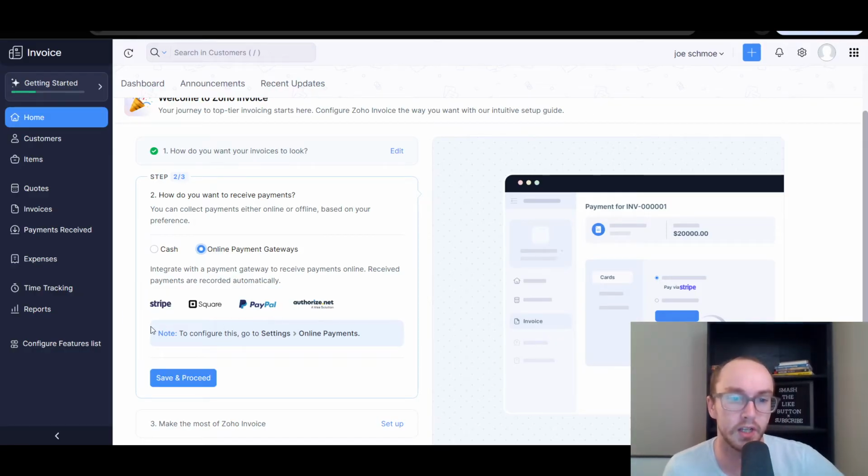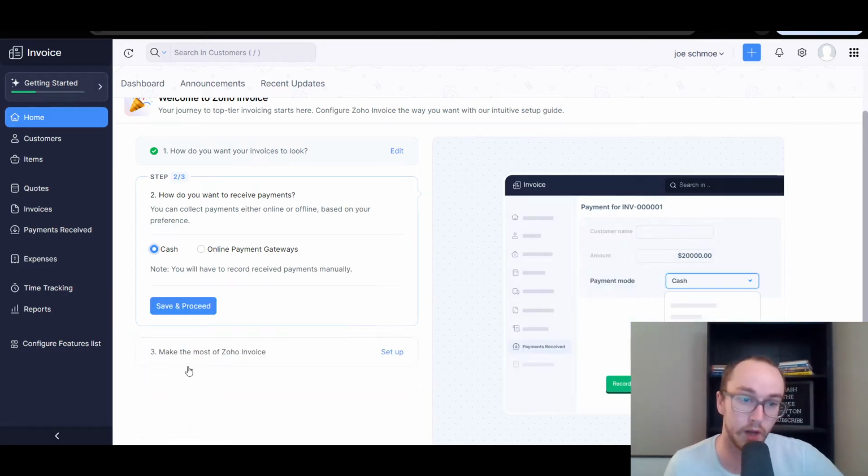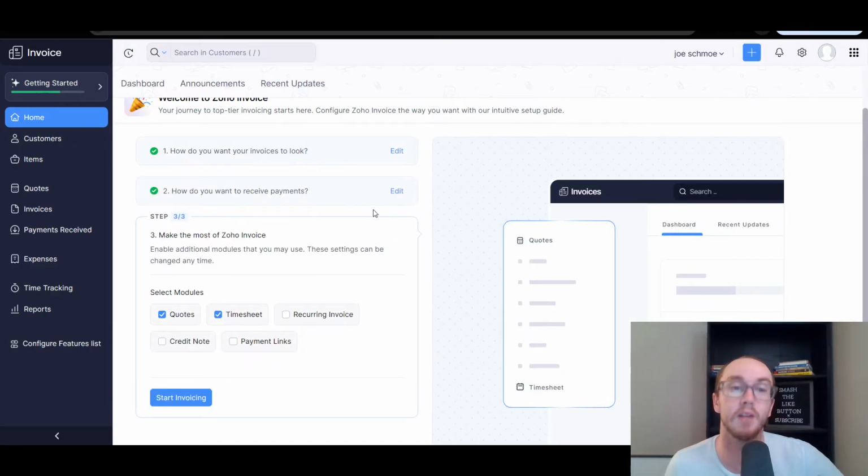If you are interested in trying to choose between them, a lot of times it ultimately does come down to what country you're located in as to which option might be best for you, as well as the overall credit card processing rate. That's where you're going to encounter how much it costs for you to process credit cards, is where those fees come from. So that's something to bear in mind as well. For this video, we're just going to keep it simple and keep it as cash, but that's where you would then set up online payments.